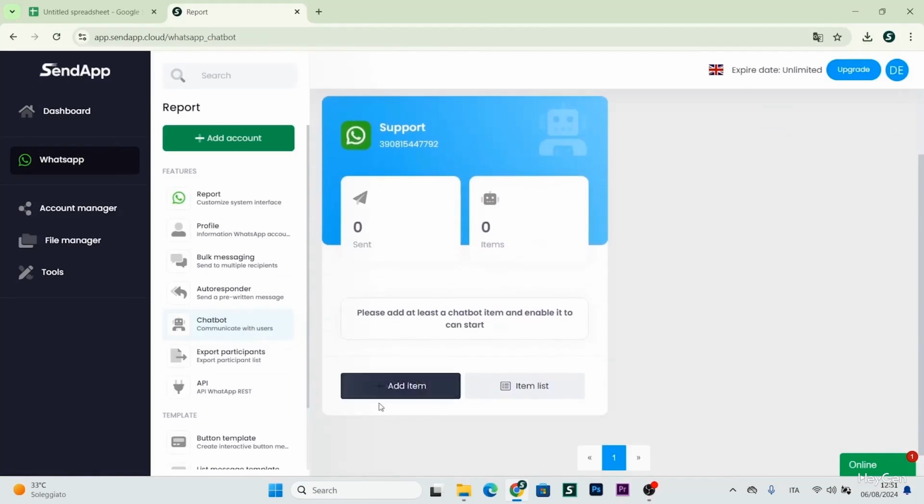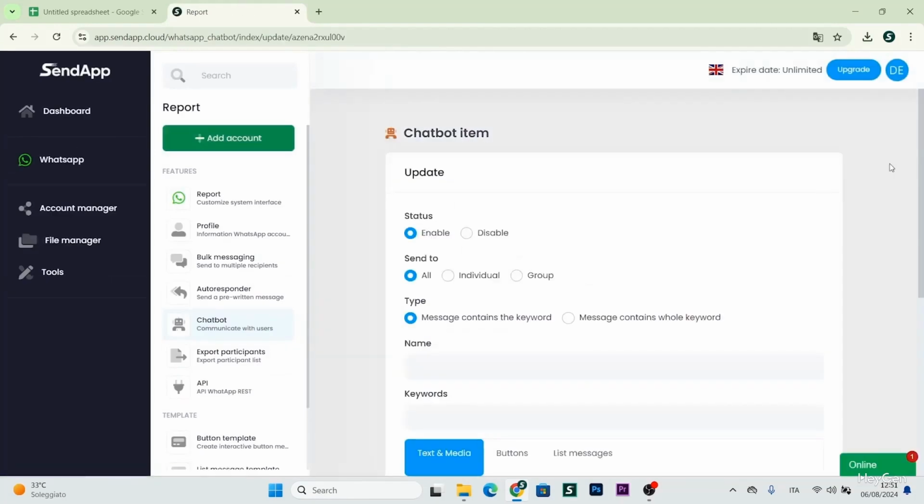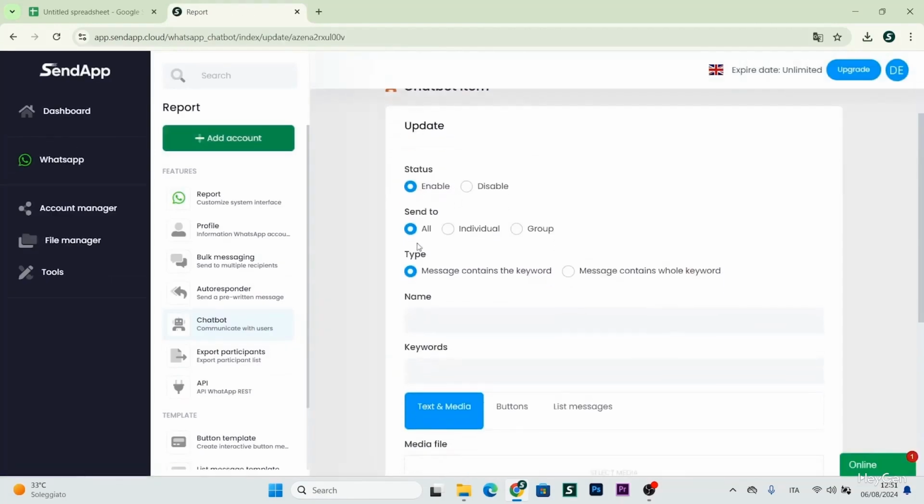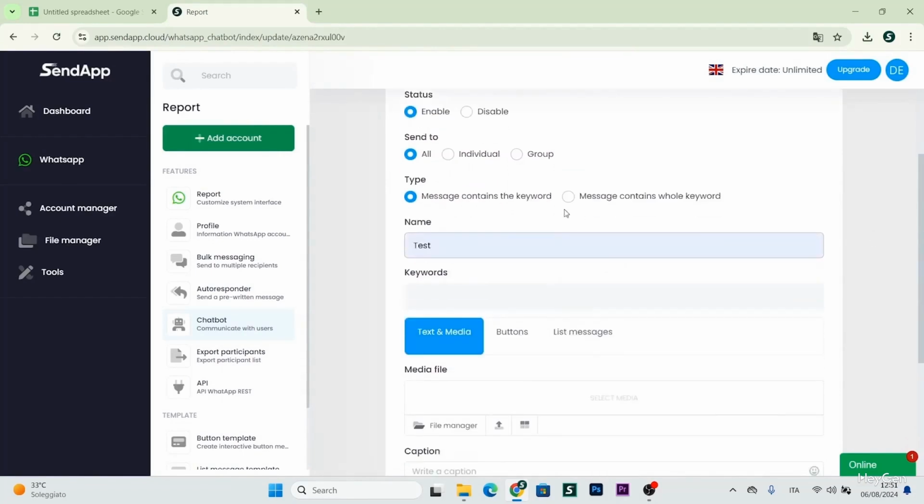Regarding the chatbot, we will add the chatbot, keeping it enabled. We can select the keyword. In this case, let's always call it test. The keyword must be contained in the sentence or must be a whole keyword. When it is contained in the sentence, for example, it can be information.